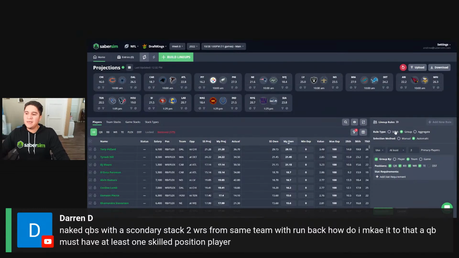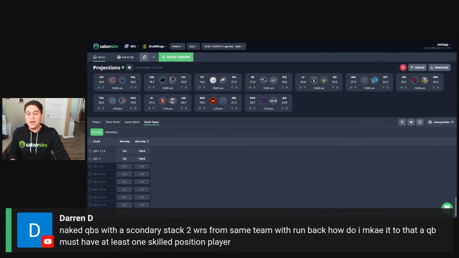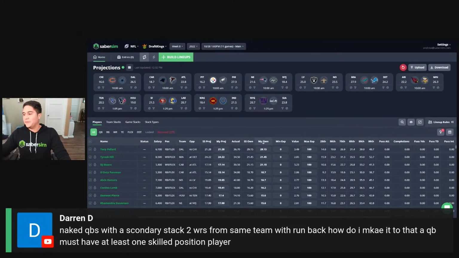So, a couple of different ways to do it. I think the stack types is the easiest way, because you're less likely to make the wrong rule, or a rule that does something you don't expect, as opposed to just coming into the stack types and unchecking the naked QB stacks, because then they're just not available for the builder. So I think that's the easiest way to go about it.